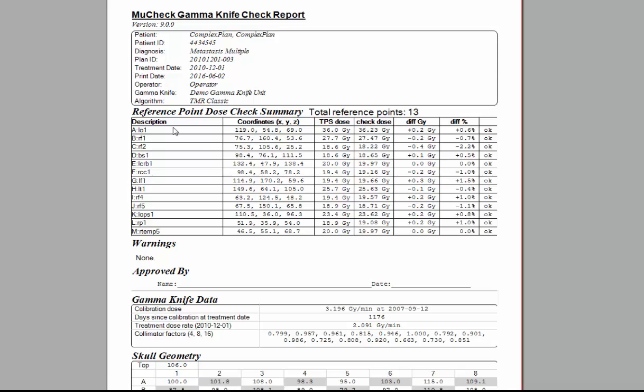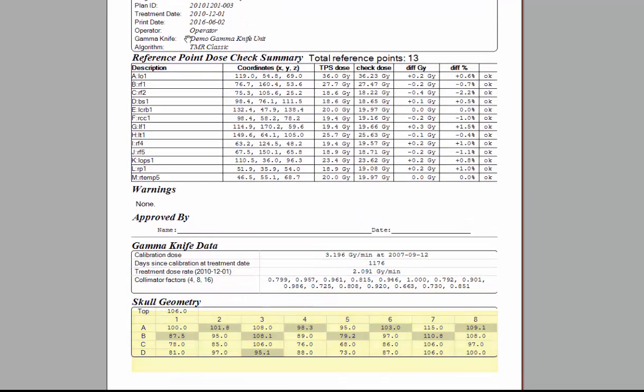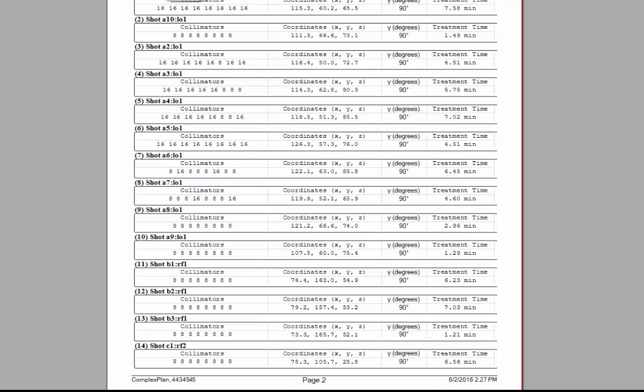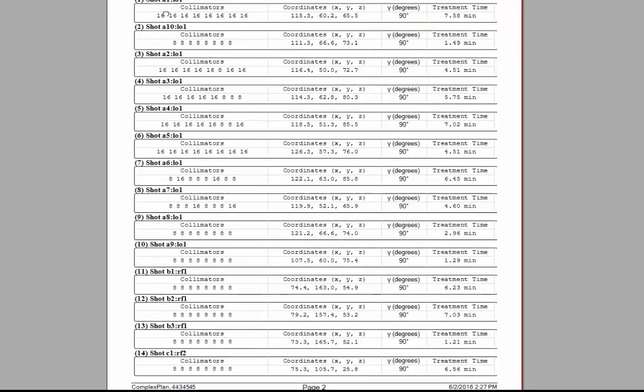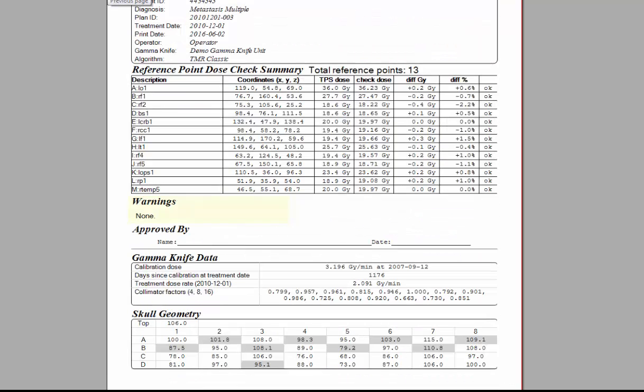It contains a summary of all the data we just saw in Gamma Knife Check. It includes the reference points, the Gamma Knife data, skull geometry, and on the next page it shows all of the shots included on the plan. Again, any discrepancy over 5% will be shown here in the Warnings area of the report so that they may be reviewed by the physicist. And so we finished our calculation and gotten the report. The process is fast, easy, with an intuitive interface.